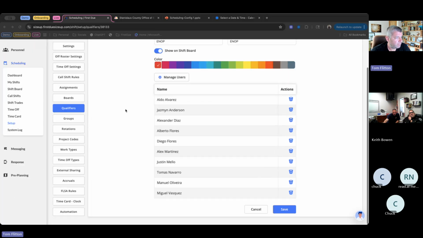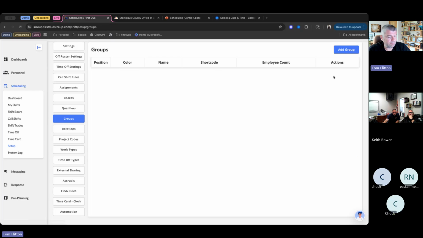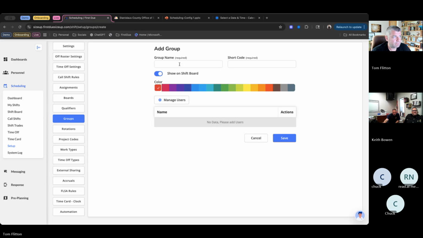So let's leave this qualifier as your ENOP. And then we can jump into groups. And we're just talking about hazmat. Let's create a group for hazmat. I'm not sure what you'd use for your short code for hazmat, HZT, or you want something different. We can change it, but do you have a color preference for a team called hazmat?